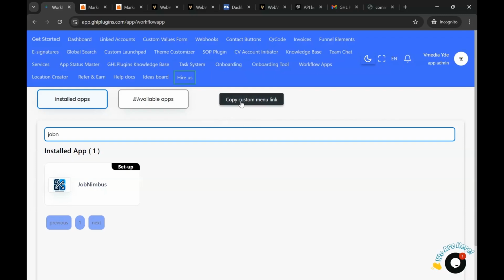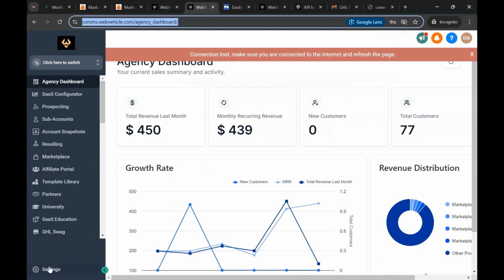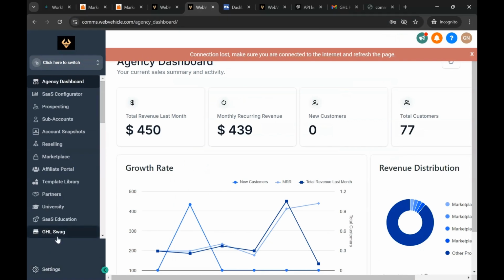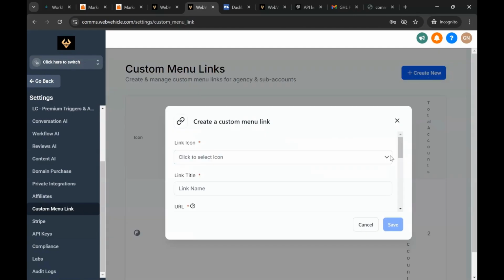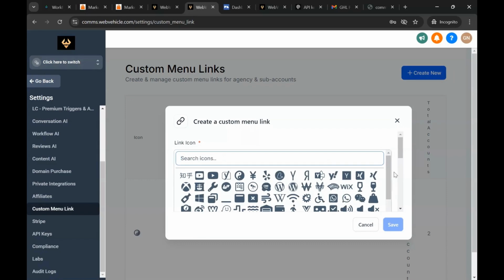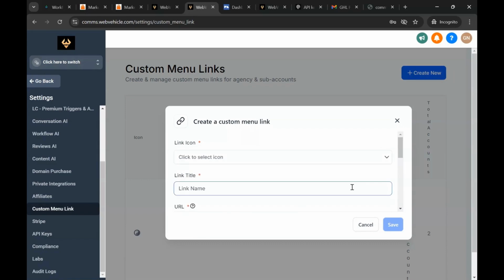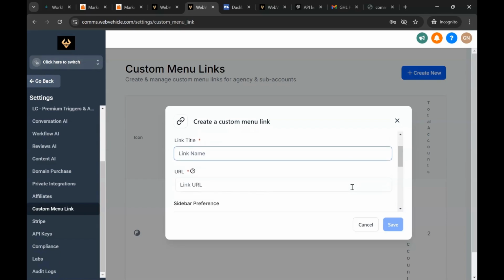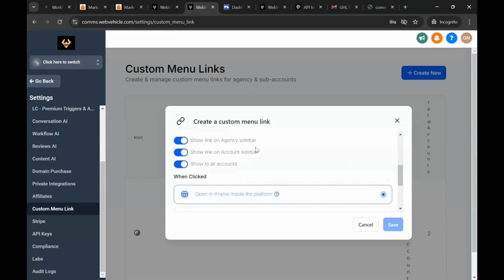Let's copy the custom menu link and switch to the agency level. There you go. We come down here to settings and look for custom menu link. So we go and create new. Perfect. Here, what you have to do is select the appropriate icon for your custom menu link. We have different icons here. You select one and type the name for your custom menu link. And here you paste the custom menu link that you copied from JHL Plugins. You check some preferences, and once you're done, you save.